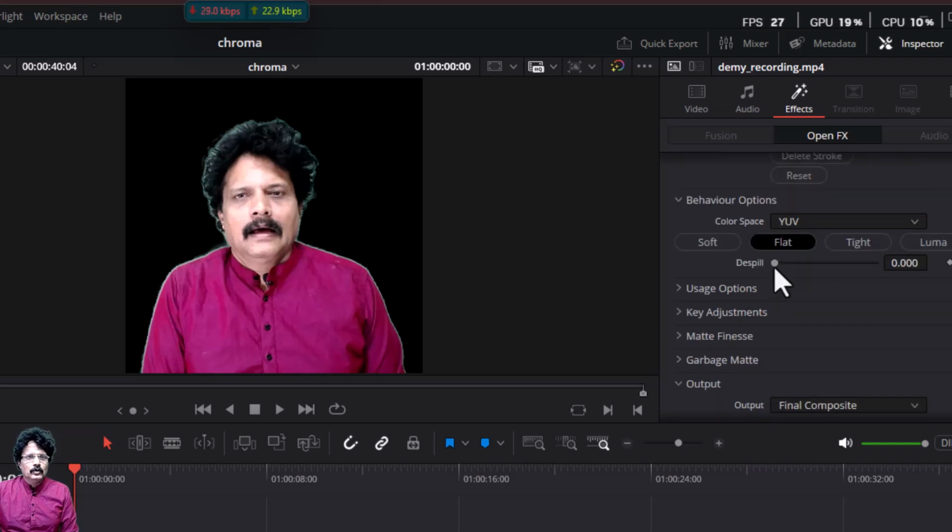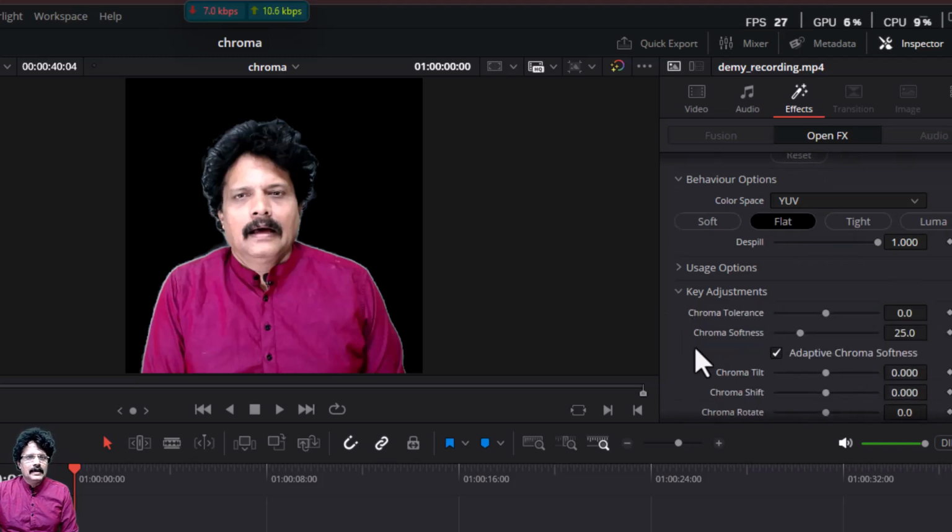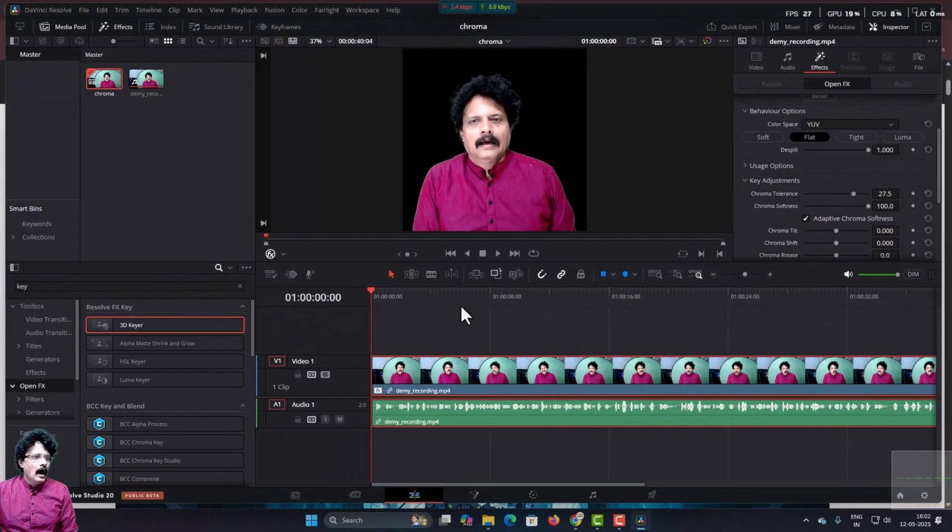I will move down and enable this despill. I will keep it at maximum, 1, and I will open key adjustment and set the tolerance level. See that this mouth is not getting removed. So I will set the tolerance level here and keep softness at maximum, and with these settings done, I will play and see that the clip is correctly keyed.